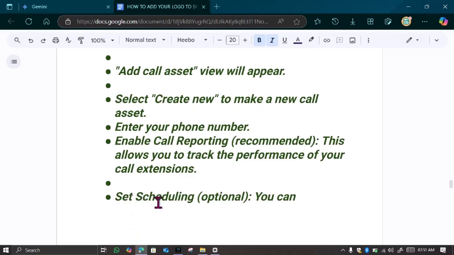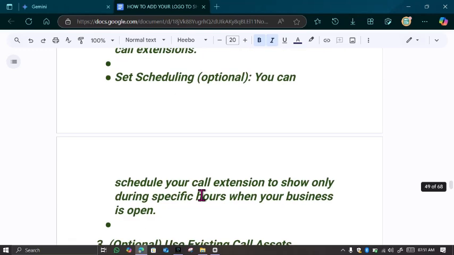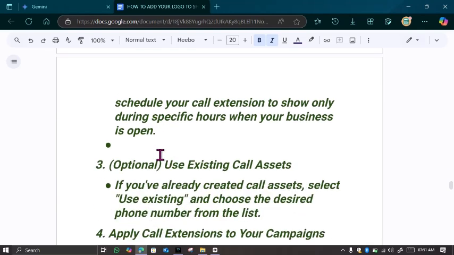Then you can also set scheduling. This is optional. You can schedule your call extension to show only during specific hours when your business is open. This is very important for you to have privacy.